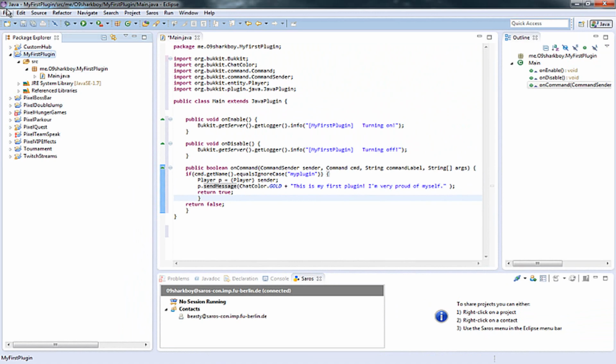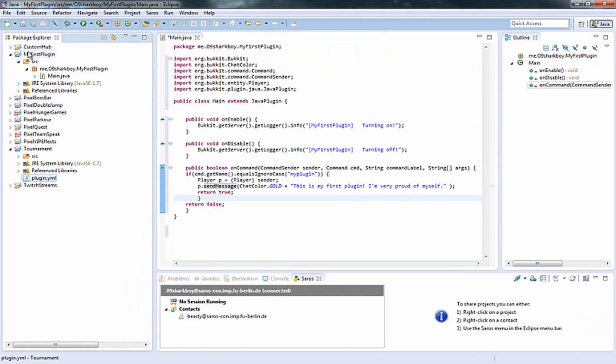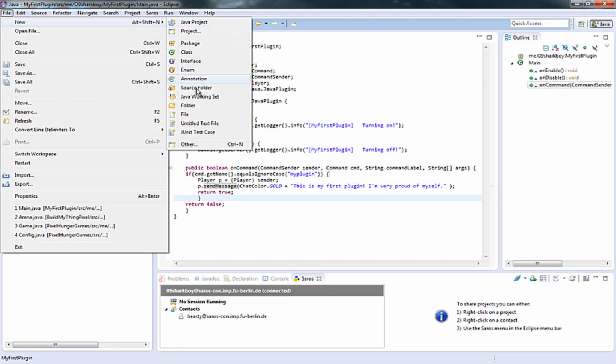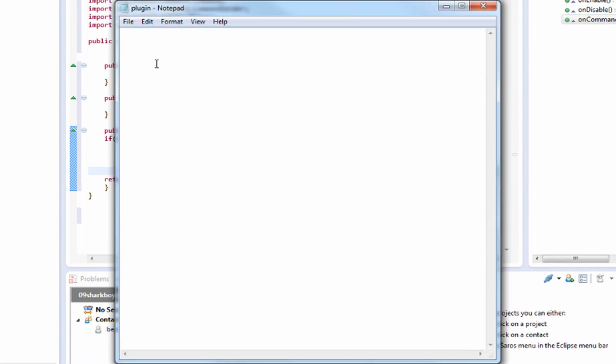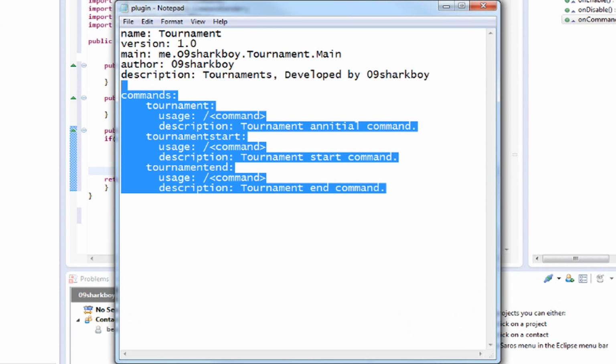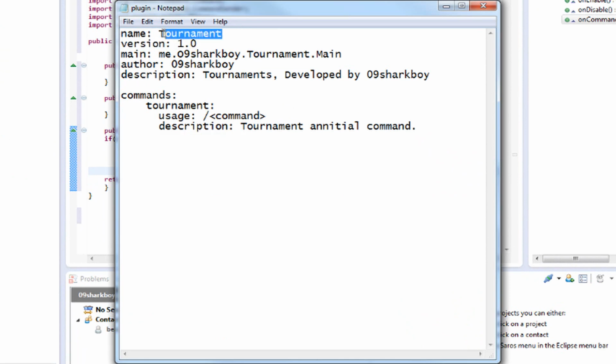All we have to do now is we actually have to make our plugin.yml. So let me just get reference here from these old plugin YMLs. So go click on your Java project, which is my first plugin. File, new, file, plugin.yml, enter, and so we have this so far. So you guys can just copy this out here. The name of it is going to be my first plugin, version 1, and it's looking for the main class.